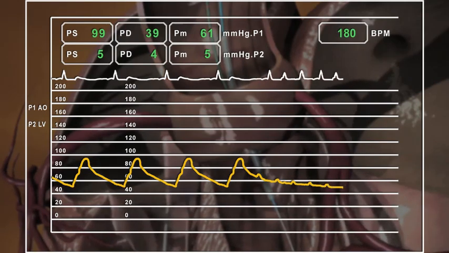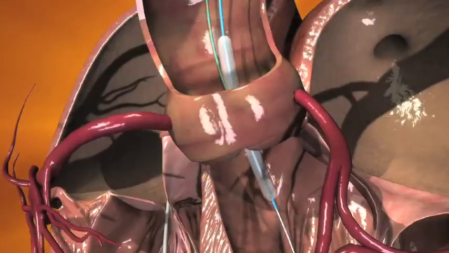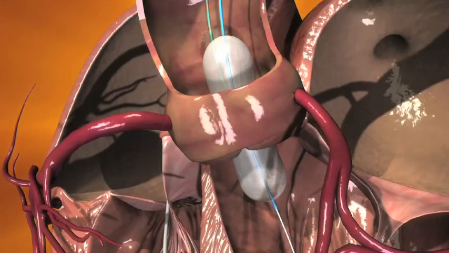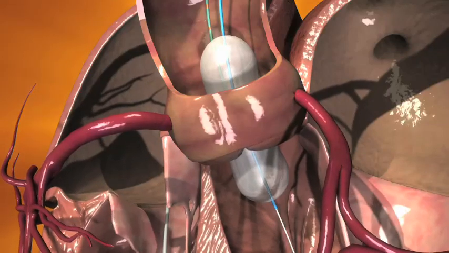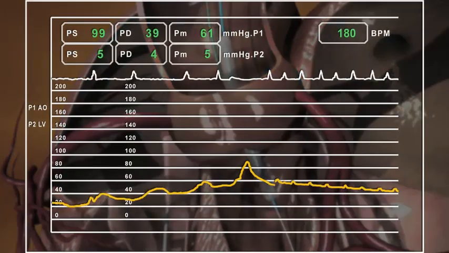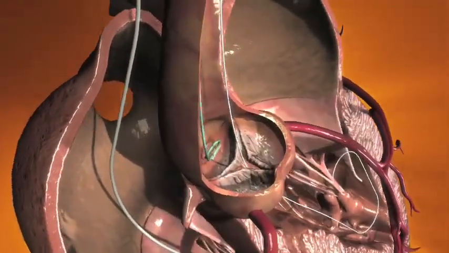Following a significant drop in systemic blood pressure and pulse pressure, inflate balloon. Once the balloon is fully inflated, deflate the balloon and stop rapid pacing. Remove balloon while maintaining guide wire position across the native aortic valve.